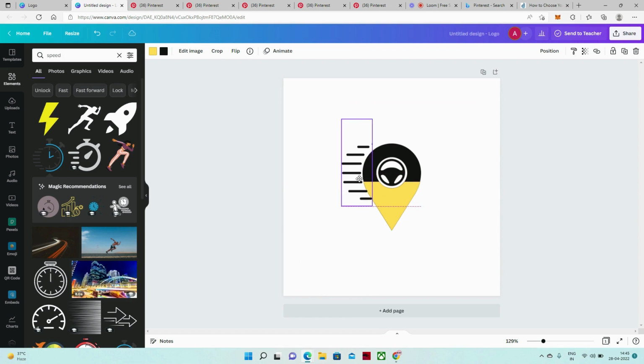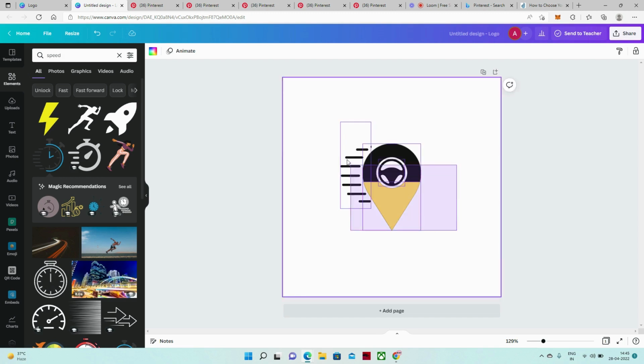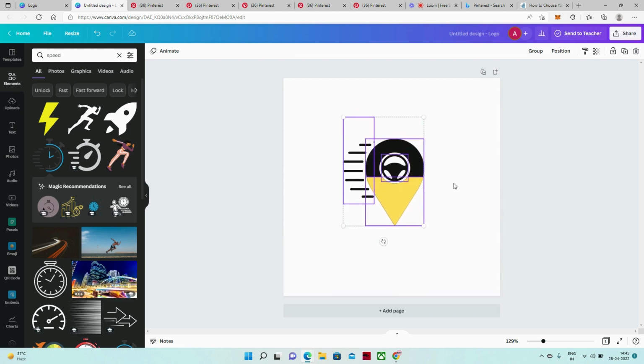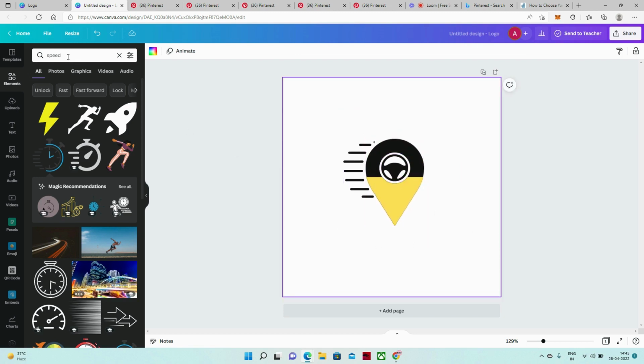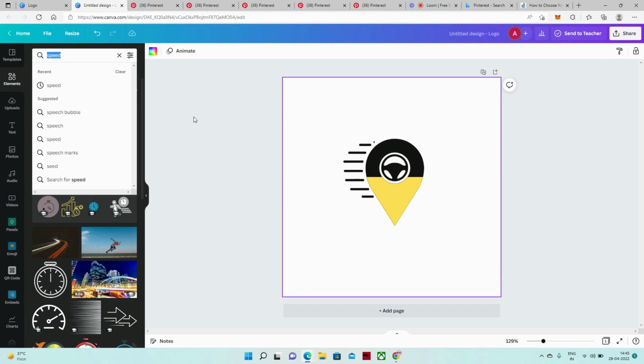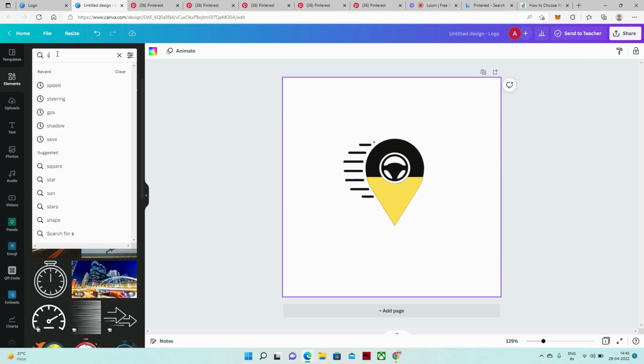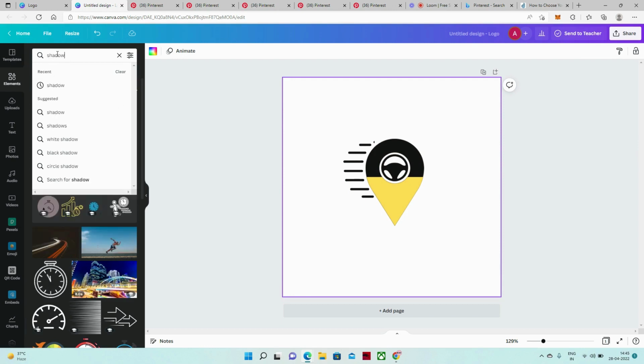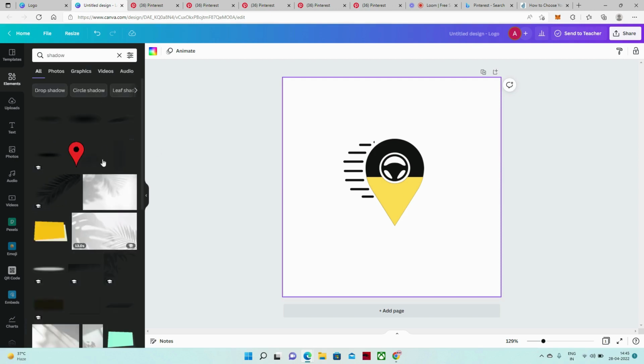I'll place it somewhere here because it feels like this is a complete design. You can play with the placement. I feel this is okay. Another element I would like to put is shadow. So I'll write the keyword shadow, SHADOW, and you have many elements for that.